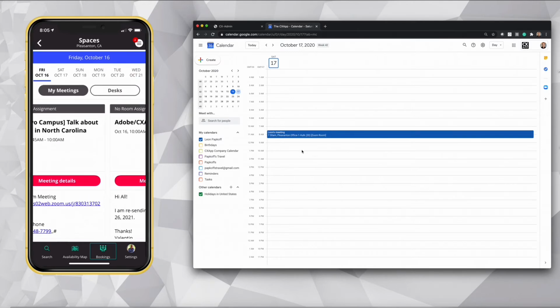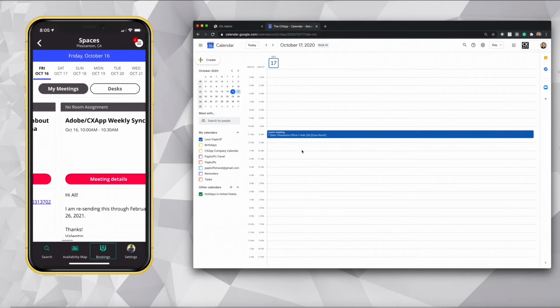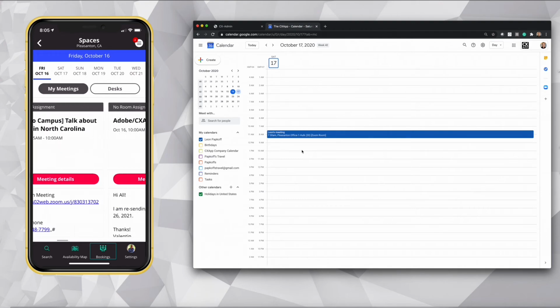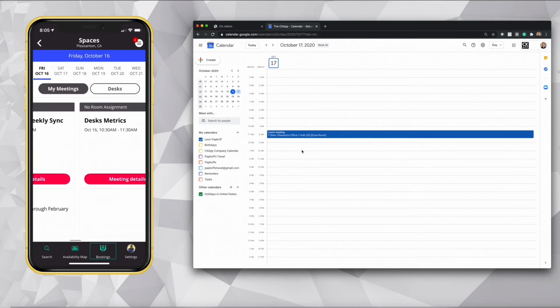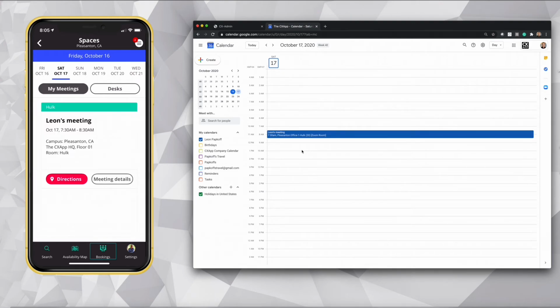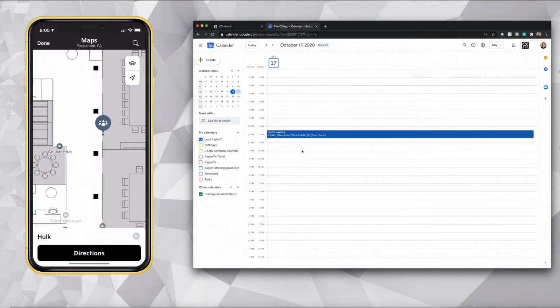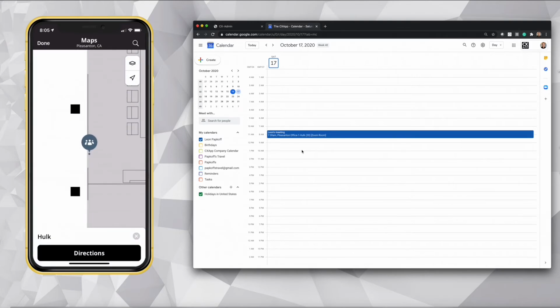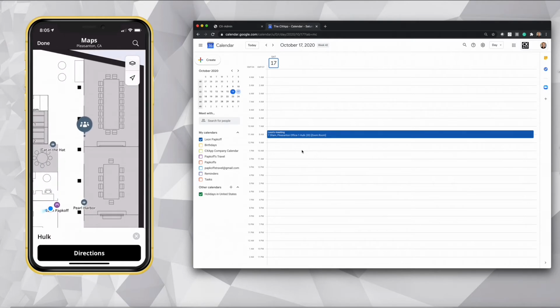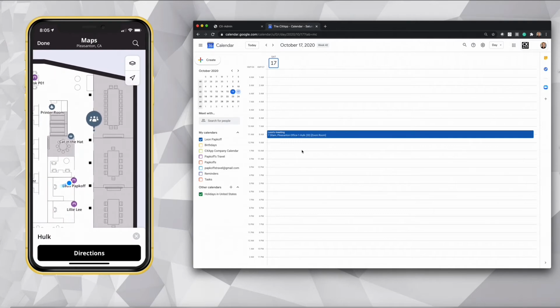Now, the other thing that you'll see here is in our meetings area, you'll see that booking itself. As soon as I click on Saturday, October 17th, there it is. And now I want to highlight how we do location services in the app. So when I hit directions, you'll see it's going to highlight that particular conference room on the map. I can actually zoom out and get some context. Now that blue dot right here, that's actually me, where I'm standing and where I'm located.